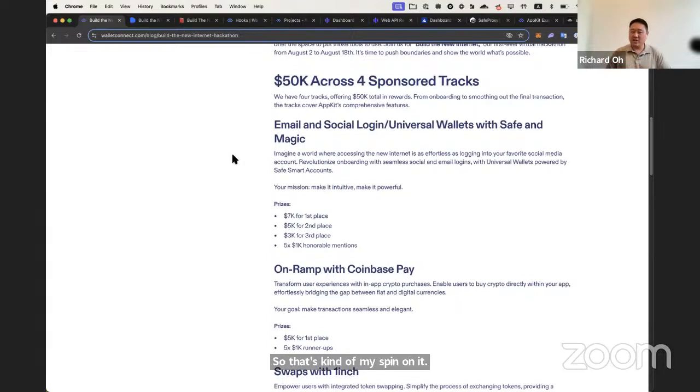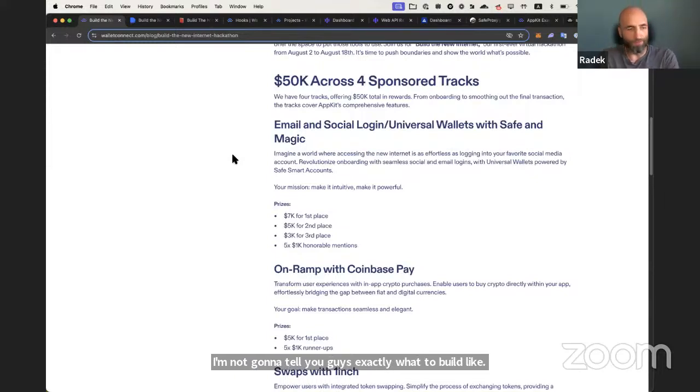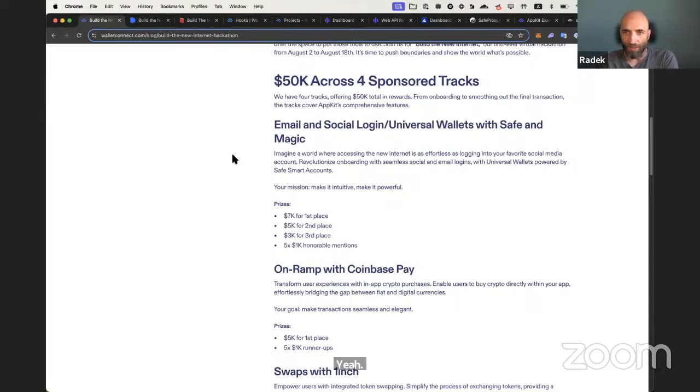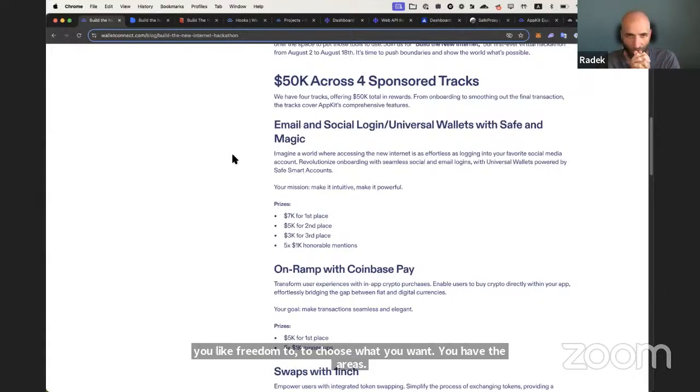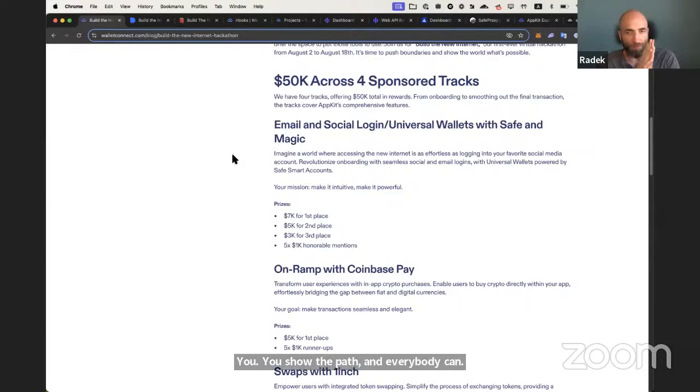So that's my spin on it. I'm not going to tell you guys exactly what to build. Any creative areas that you guys can think of are great. It gives you freedom to choose what you want. You have the areas, you show the path, and everybody can choose their own path. You just show the direction. Nice, awesome. So yeah, super helpful.